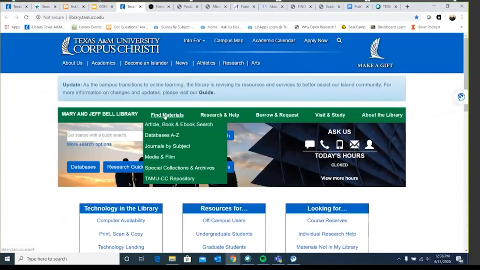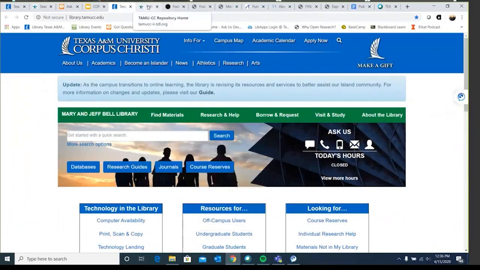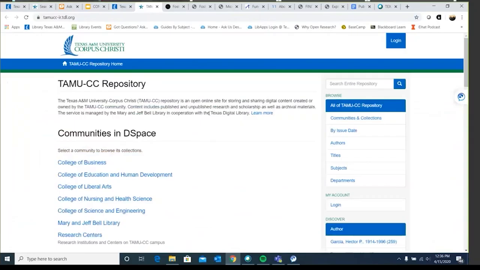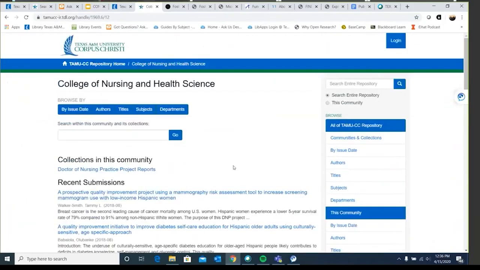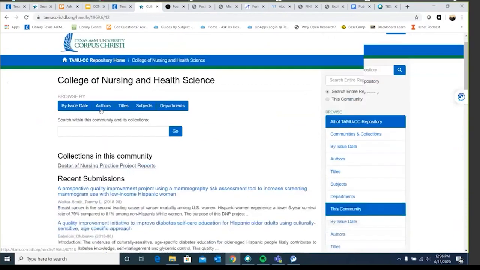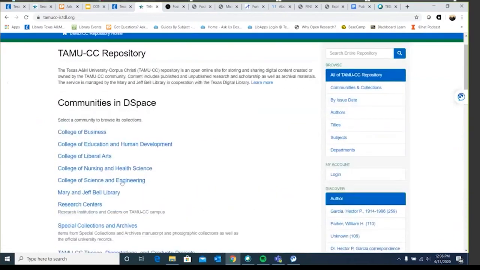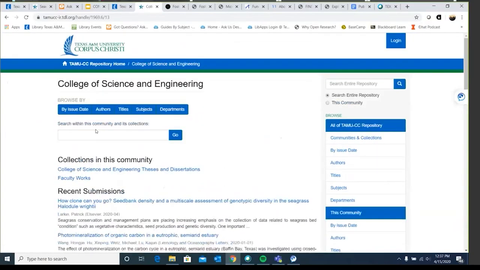So from our library homepage, if we go to the repository, our repository is hosted in DSpace in support of the Texas Digital Library. As you can see, we organize it by college. And if we go into College of Nursing and Health Science, you can see that the only collection we have at the moment are the Doctor of Nursing Practice Project reports. But if we go, I'm just going to go into Science and Engineering real quick and just show you we do have a Faculty Works collection. So we'd be happy to host your work here. It's really easy to set up a collection and get your works added. It takes me about 30 minutes to do so.